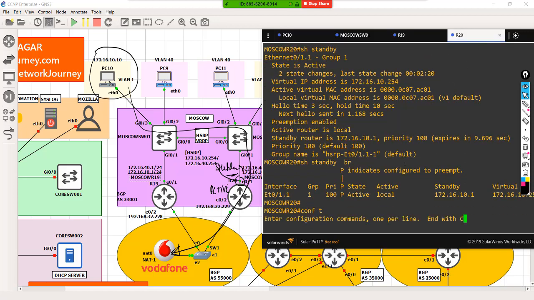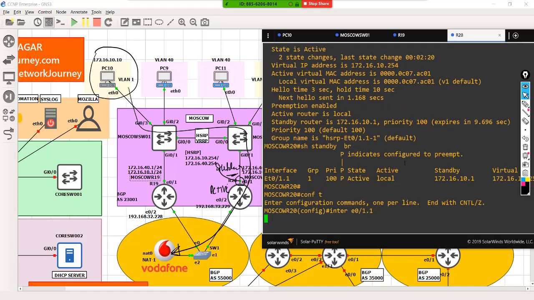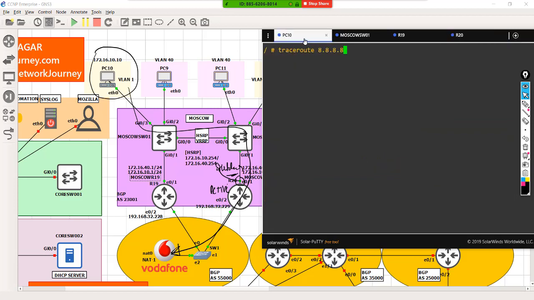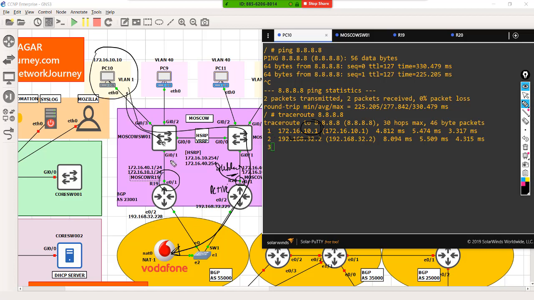So I'll go to conf t, interface E0/1.1, and let's shut it down. Let's ping once again. It's running. So that means it's going somewhere, from somewhere, right? Let's see which hop it takes. So it started taking 10.1. That's nothing but this direction.